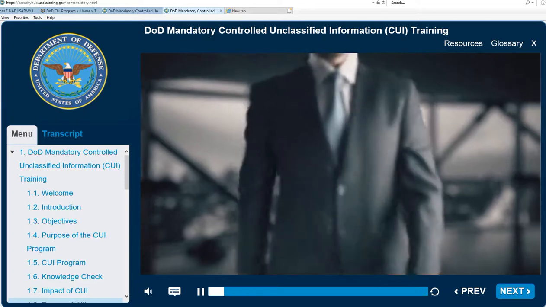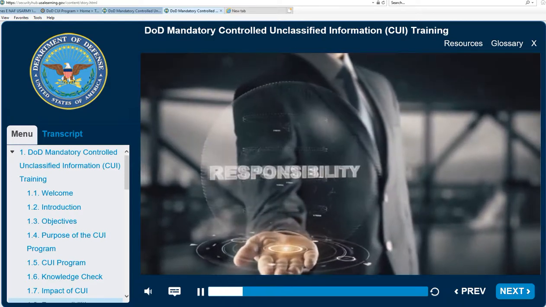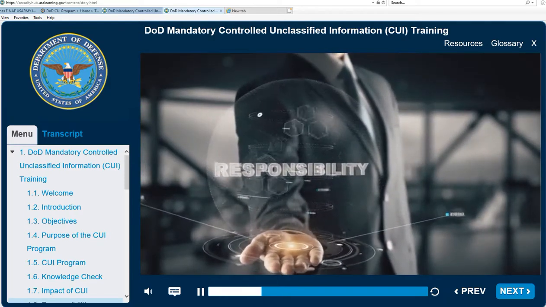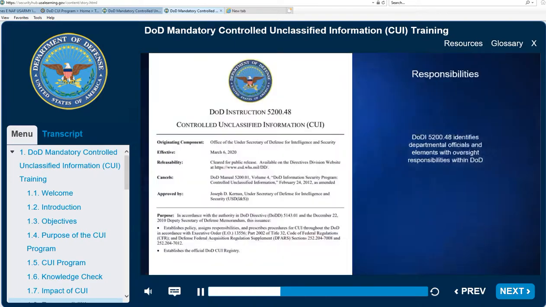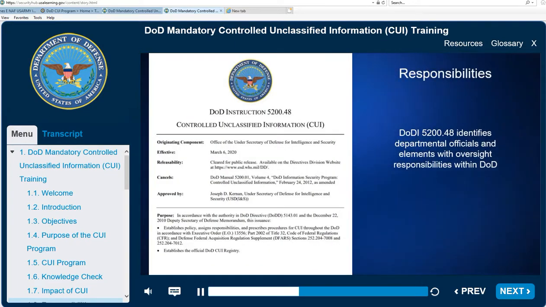We've mentioned the responsibilities of the individual with regard to CUI. But what about other responsibilities within the DoD? DoDI 5200.48 identifies departmental officials and elements with oversight responsibilities within DoD. For more information on the responsibilities, access the Resources tab to review the regulatory guidance.